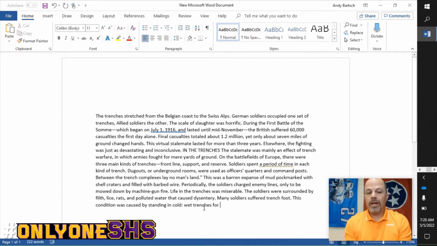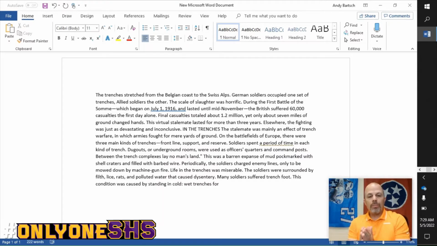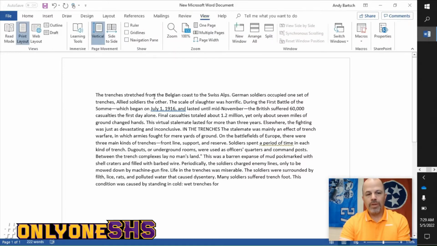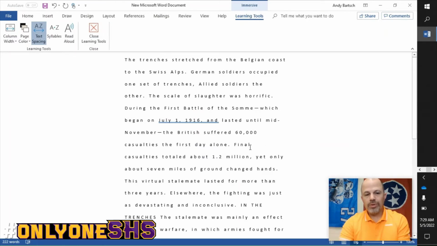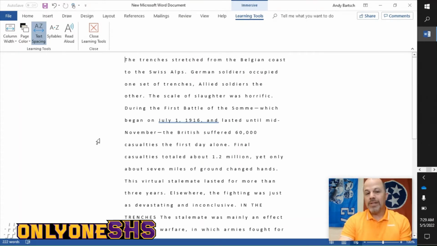Here's something that's interesting for a lot of our readers: not all of our readers read on the level that we'd like them to read on. So by having this in a Word document that we can share with the kids through Schoology, we give them access to a really powerful tool. If we scroll to the top and we click on View, you'll see a section over here called Learning Tools. Click on Learning Tools. That is going to help the student format the text in a way that might be easier for him or her to read.